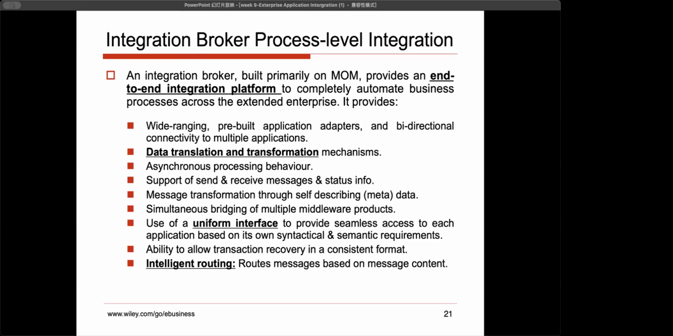Simultaneous building of multiple middleware products uses a uniform interface to provide seamless access to each application based on its own syntactical and semantic requirements. So it's built on different syntactical and semantical requirements.